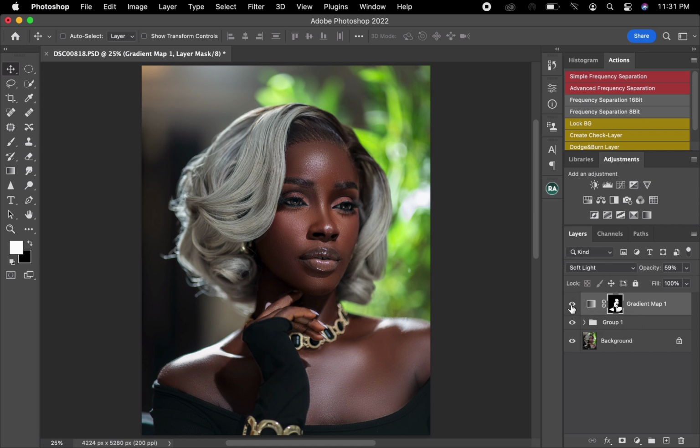So you guys can now see how it's looking. This is the before and this is the after. So it's really looking nice right here. So this is how I get to set my skin tone, or let me say this is how I match my skin tone to make it look perfect.